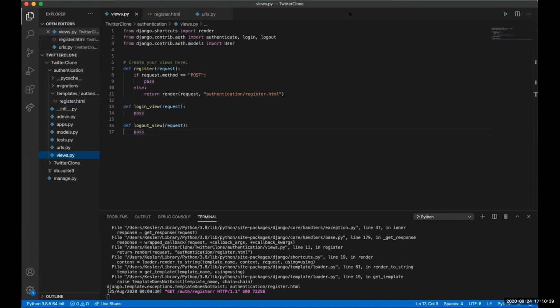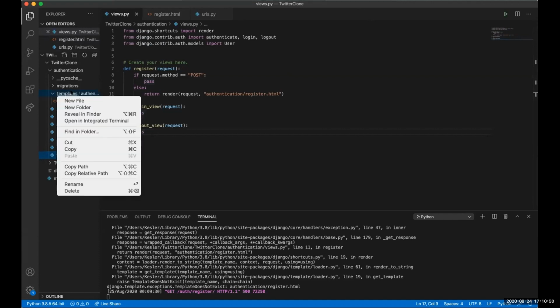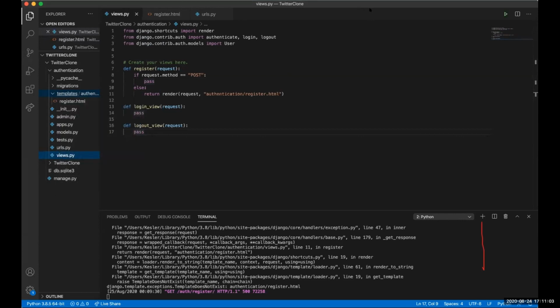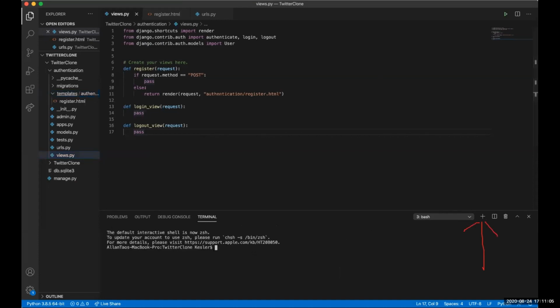All right. Right click your templates folder. How about this? Could you open up a new terminal? Click on this button. All right, and here type cd authentication. Type ls.